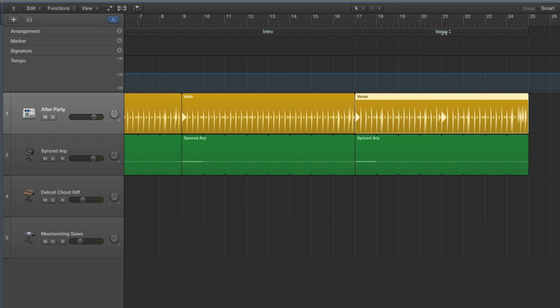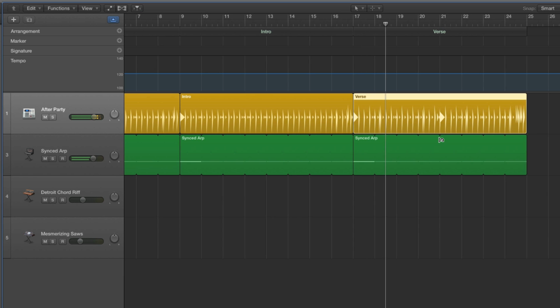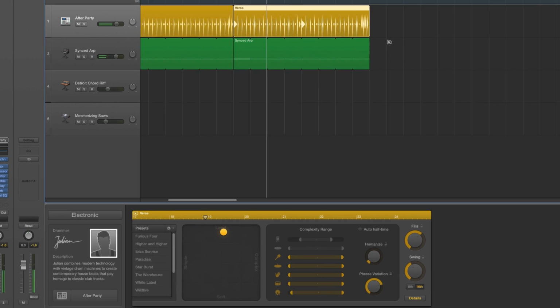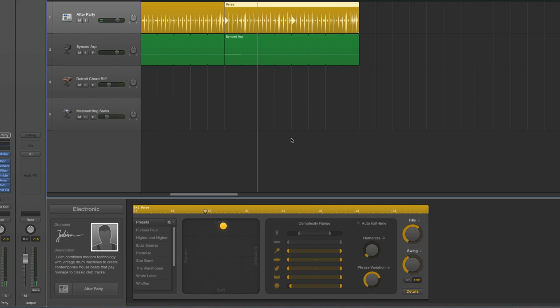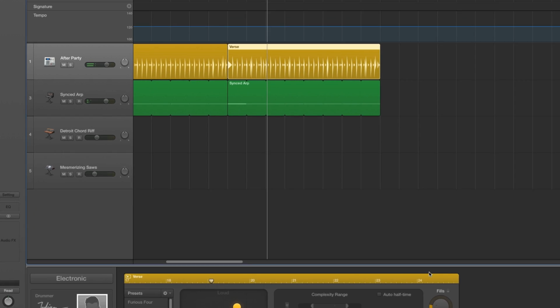And because the marker up here has been changed to verse, when I pencil in the new bit of drumming, the drummer gives me a verse beat, a busier beat. Yeah, there's my verse beat. Now, I can leave this as it is, or I can tweak it a bit. I might go, well, I want this to be a little bit busier. Like that. And there's a fill in the middle. I don't want that, so I'll back the fills off. There we are. There's my verse beat. Fantastic.